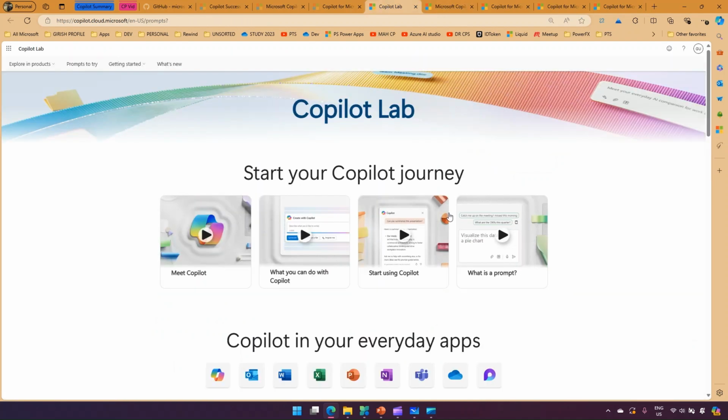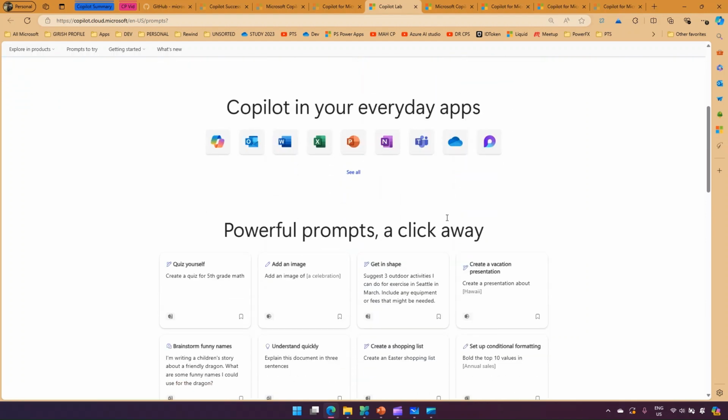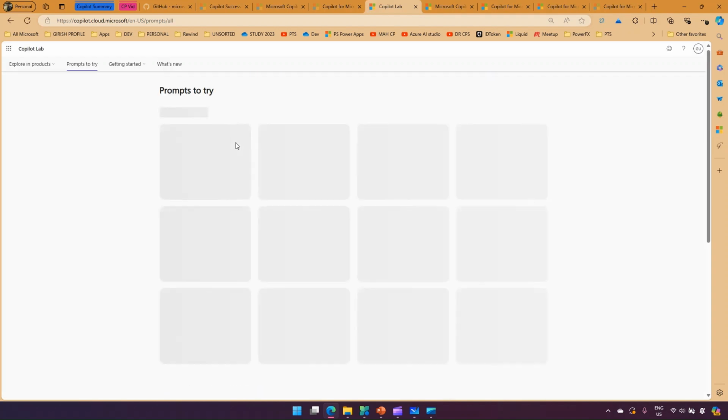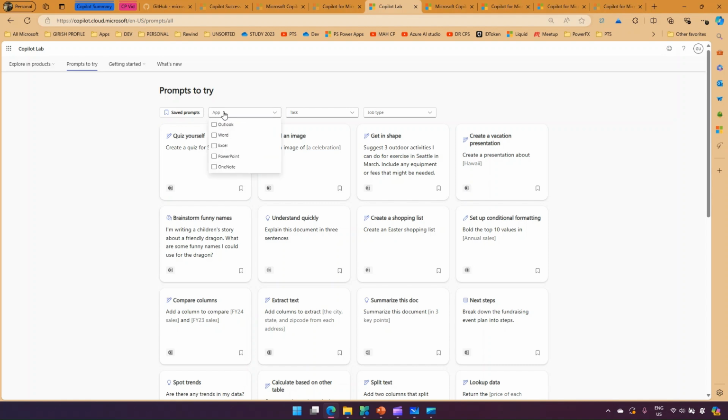Copilot Lab is all about video content. It is all about prompts. You can use the prompts which are readily available. There is a whole bunch of prompt library. If you navigate to the prompt library, you can sort it by application, by task, by job type, depending on different departments, and then you can take help of all the predefined prompts. It will showcase how to write a prompt, and what the best practices are to write a prompt.